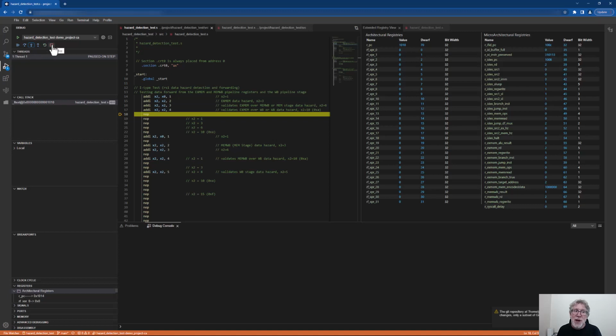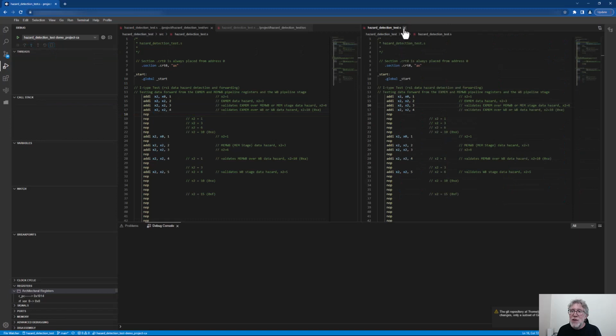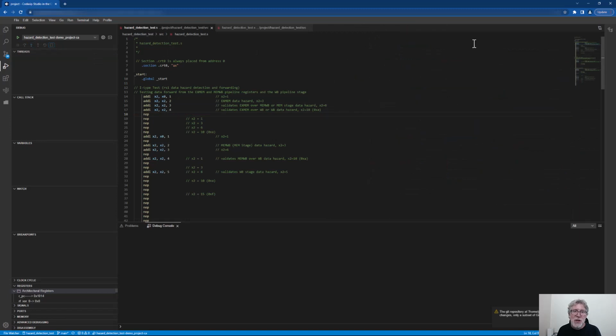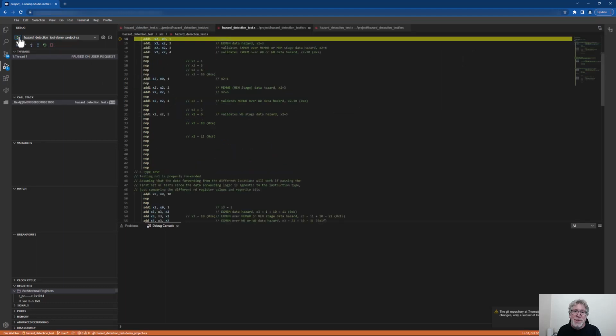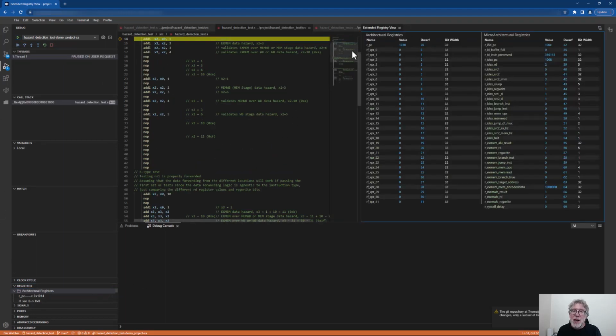Now let me show you one more thing. So I'm going to stop my debug session. I'm going to get out of my extended register view. I'm going to start a new debug session. I'm going to do my extended view. And at the very beginning, I'm going to select my initial window again.